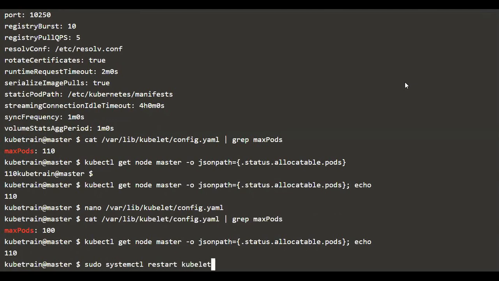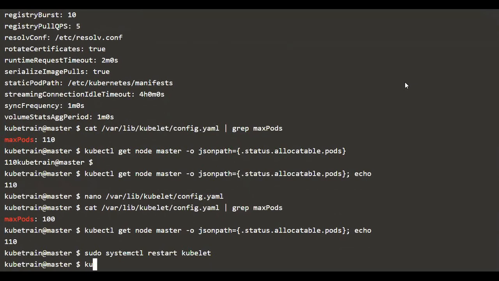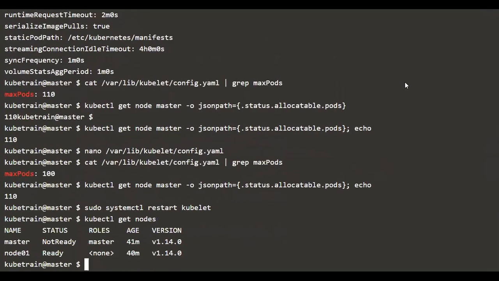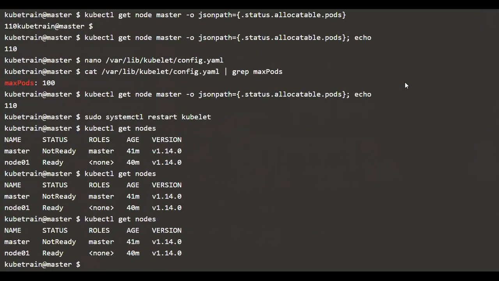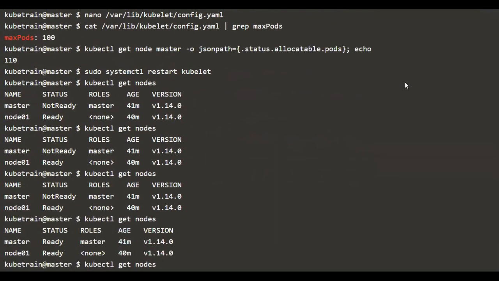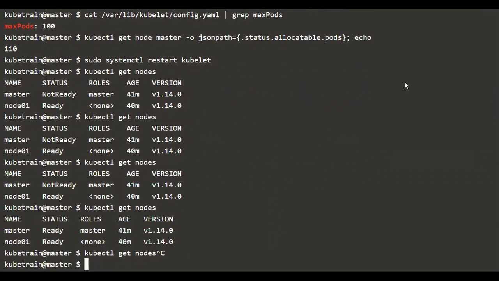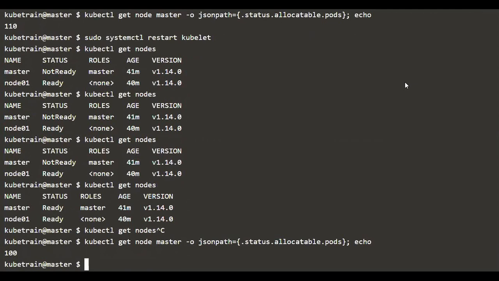When I restart it, the master may go to the not ready state for a few seconds. So we may have to be a little quick to see the status. Yes, it is not ready now. It's still not ready. It may take some time because we have restarted it. Now it is ready. So it has taken a few seconds to go back to the ready state. And now we are going to use the same old command to see if the change has taken effect and if it shows up in the master. So with the same command using the JSON path, we get 100.